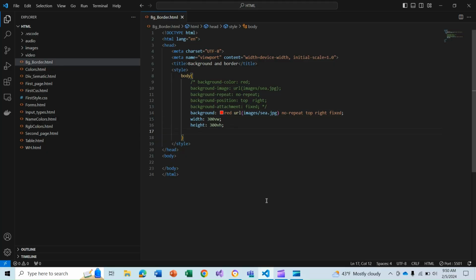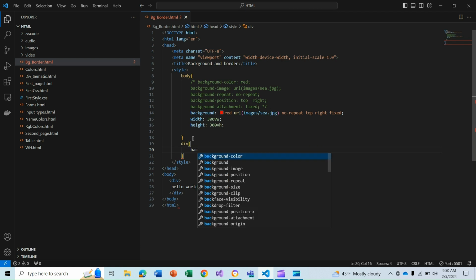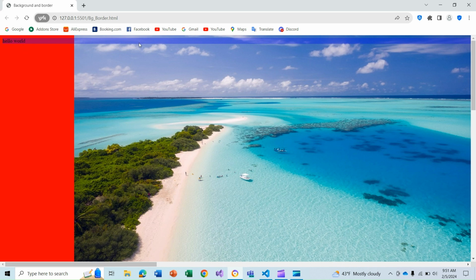In previous video I used RGBA where A is used for opacity, but that opacity only refers to background color. So I will add one div element. I will write hello world. Here I will select that div and I will add background color of RGBA 0, 0, 255 and opacity 0.3. And you can see that only background color is transparent.